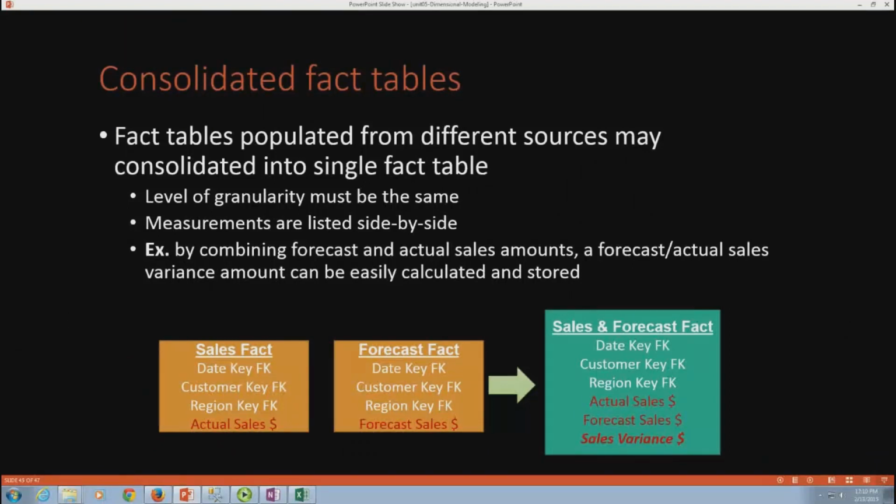And then one of the nice benefits of this is you can now calculate a variance, right? Because you can say, what's the difference between the forecast and the actual sale? I can store that fact table as well. Yay! Great. So this is very common.